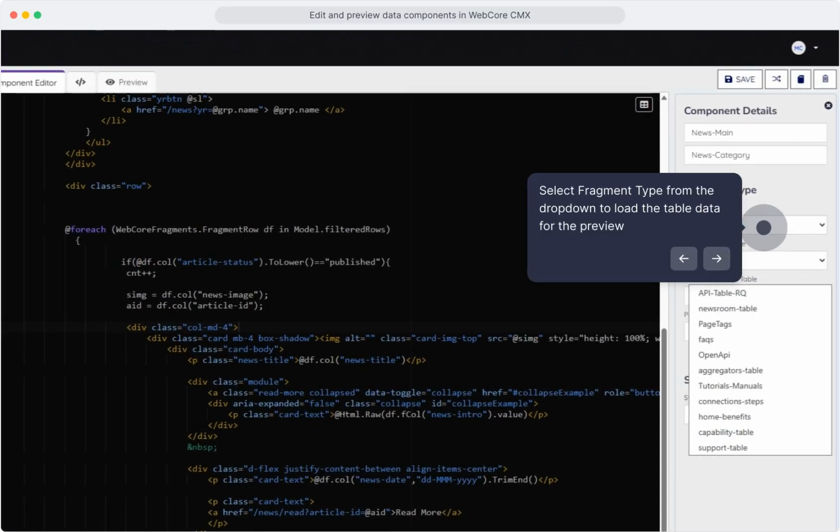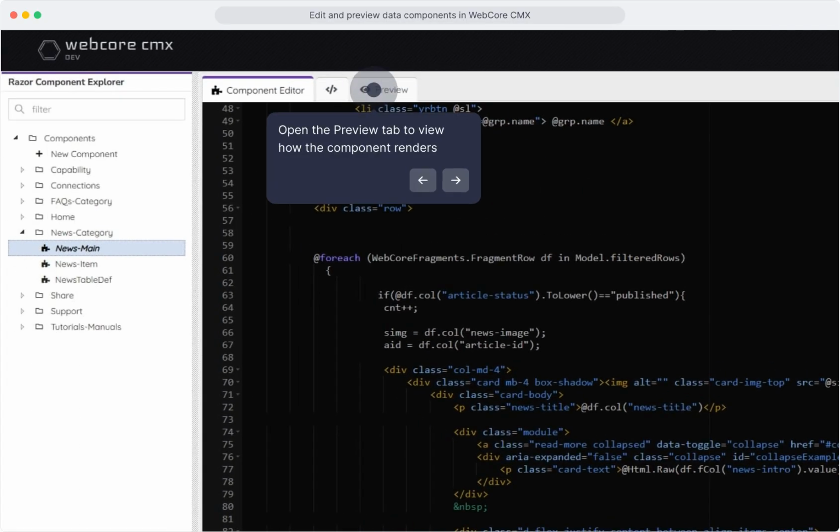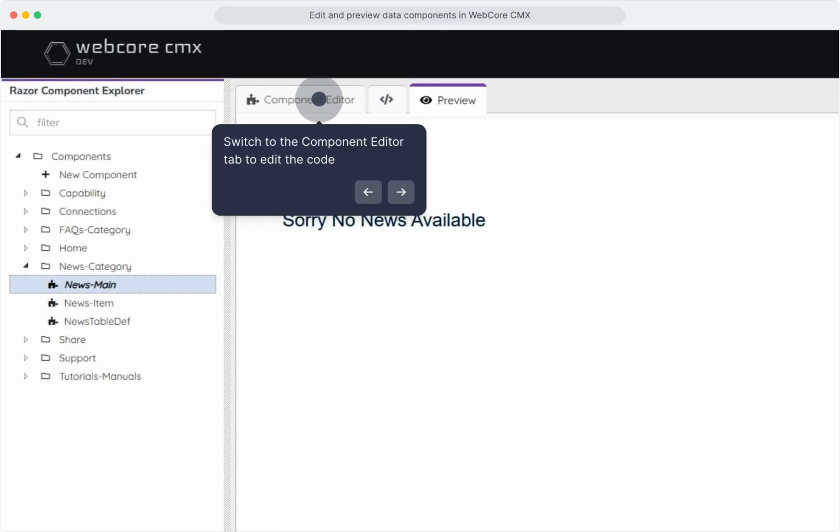You can use the preview feature by selecting the fragment table type and data source. Click Update Preview to render the latest changes. Open the Preview tab to view how the component renders. Clicking back to the editor, you can make the required changes, then click Save.